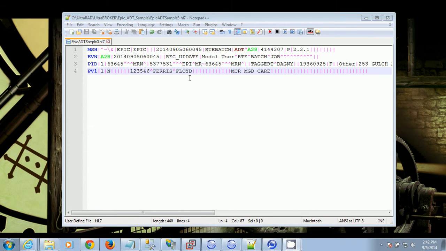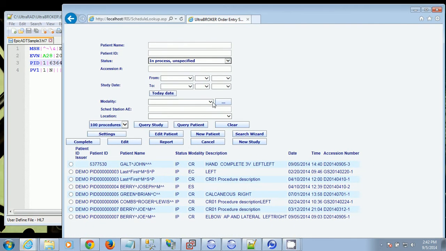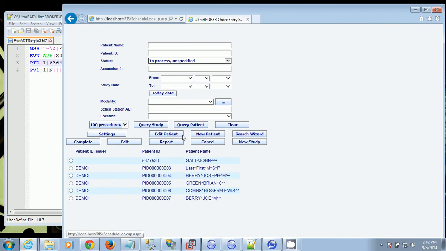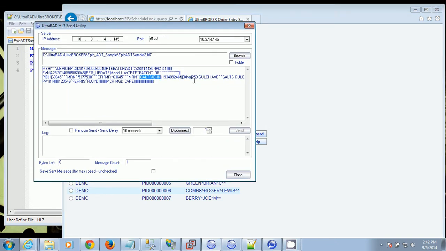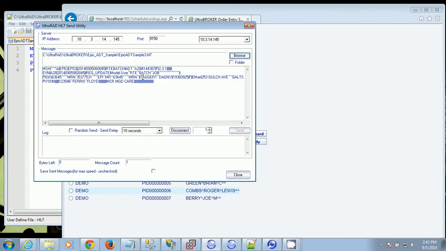I'll run through the scenario one more time just to demonstrate it. Here's another message, a different message. This time the patient's name is Dagny Taggart, different date of birth, different sex, obviously. Right now, if I look in my interface, so I'm going to click on Query Patient, and you can see I have no Dagny Taggart here right now. But if I try to send this study, so I'm going to come over here and I'm going to find that HL7, it's HL7 sample 3. So you can see now I've got Dagny Taggart in here.